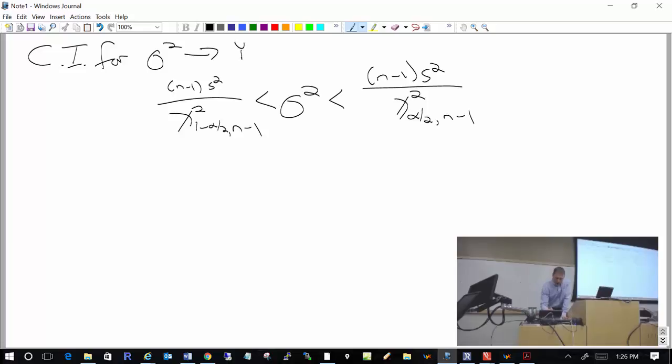This all relies on y1 through yn being distributed independent normal mu sigma squared. Does that look familiar? Okay. Don't ever use that formula in practice. It's bad. I know, it's kind of weird. This is the formula that you typically use for a confidence interval for sigma squared.